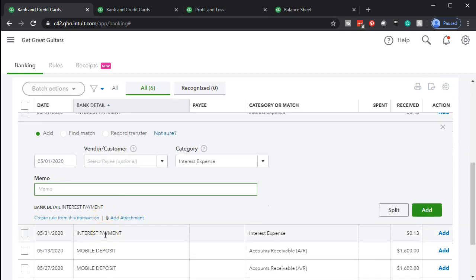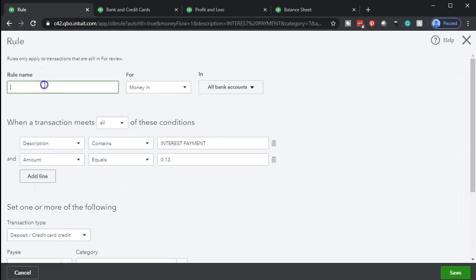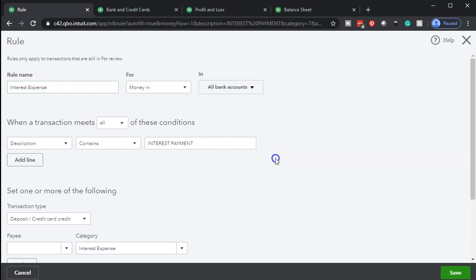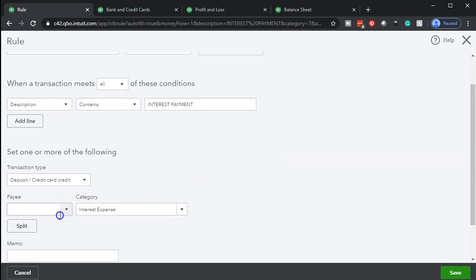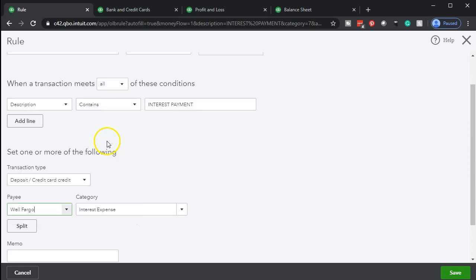So everything looks proper there, but I want to create a rule for it maybe and call it interest expense, and then copy that. Notice it's got interest payment here. That's what we want. So then I'm going to close the second one. I don't need the second rule. It's going to go here, the payee. If we need a payee, let's call it Wells Fargo. And it's going to be a customer, we'll say.